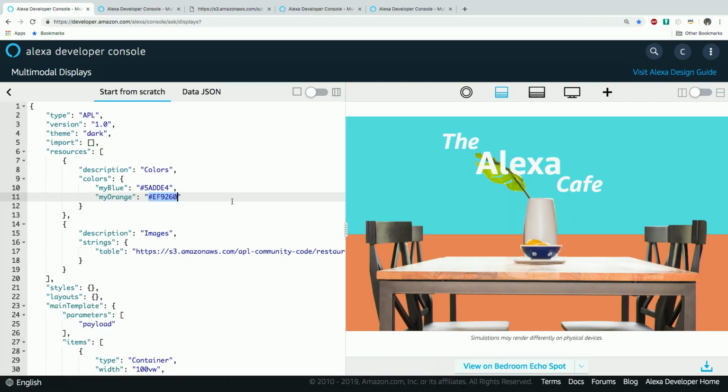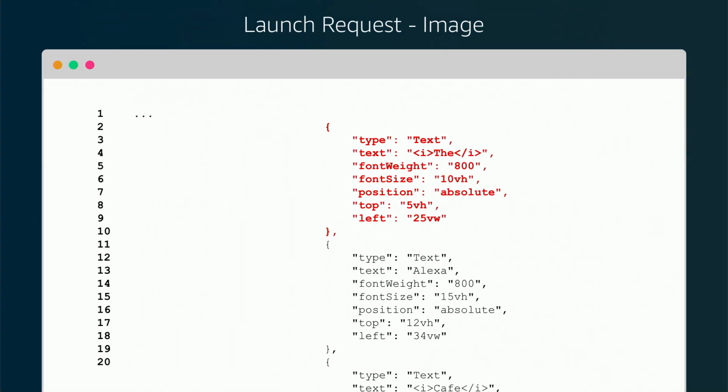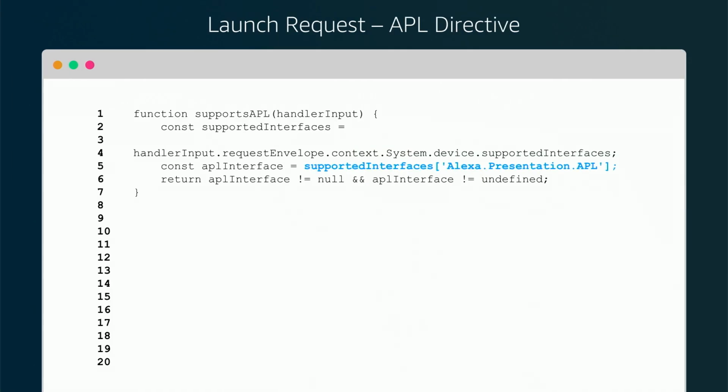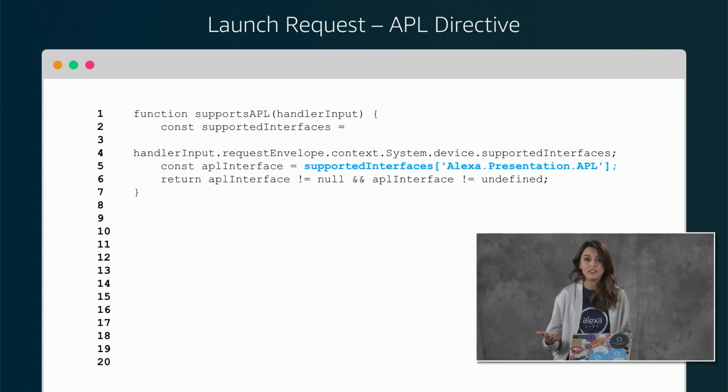Cool. So this is the layout that I would use for my launch request. To actually put this in my skill, I would use something called an APL directive. So the first thing that I would want to do before I use that directive is check and see if APL is supported. So in my skill manifest, I have to support APL, say that my skill is using APL. So that way, when the customer interacts with the skill, we know that it is a possibility.